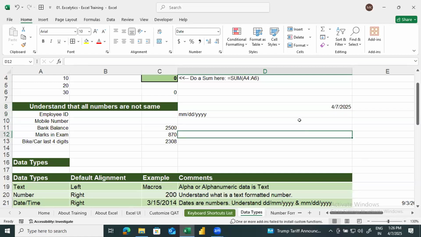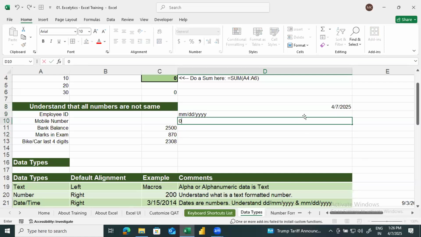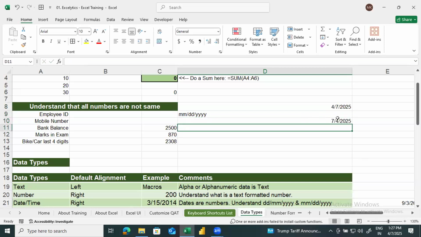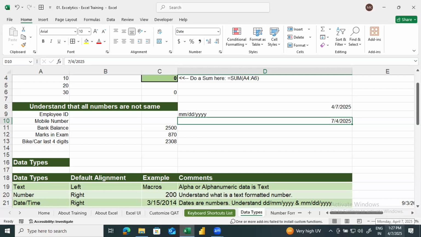If I write this in DDMMYY, suppose I write 7th April 2025, what is the date now? Even though I have written 7th April 2025, it is July 4th, 2025. The actual date is July 4th, 2025, because your system is in this format.